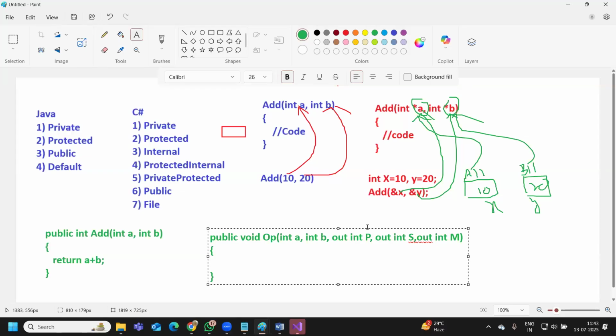How many out parameters do I have here? Three. That is p, s and n. Three values it will return to the calling places, or no? Getting the point? This facility is not available in where? Java. So we cannot return multiple values from a method to the calling place. But in C# we can return multiple values to the calling place. So that is another advantage in C# that we have.